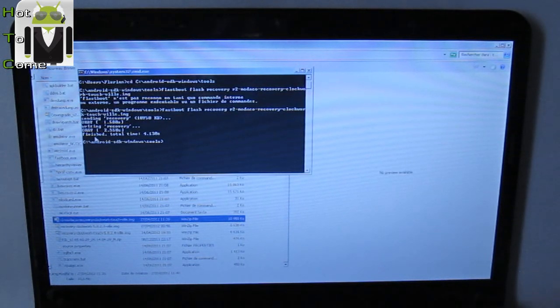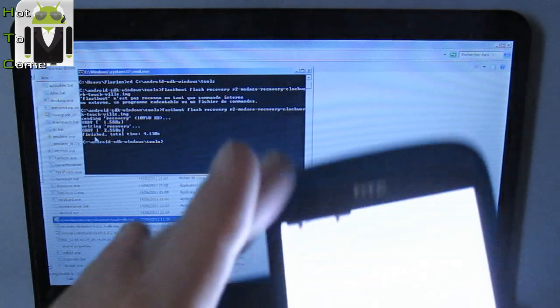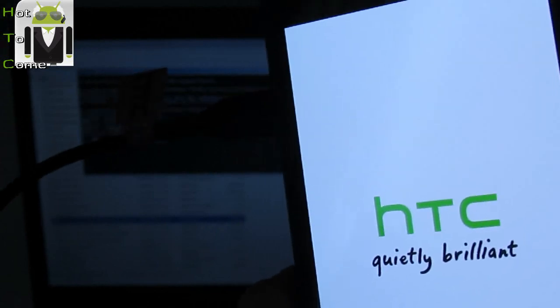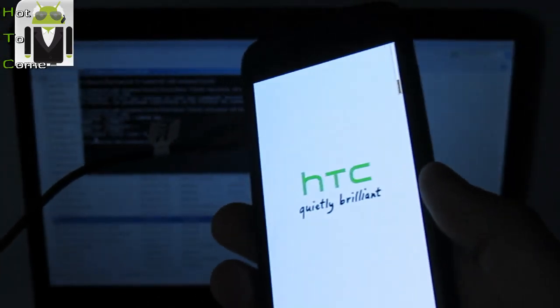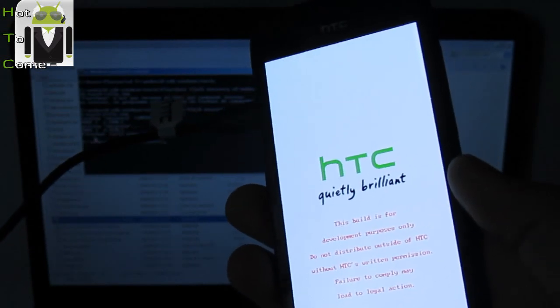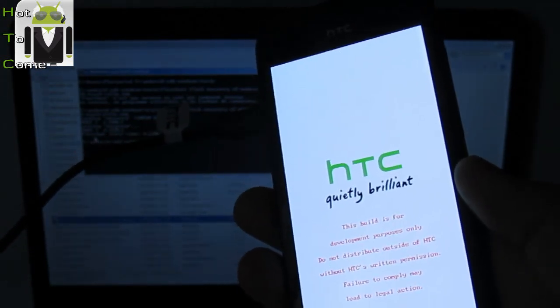Then you can go to the bootloader here, and you can go to recovery. You can access it by volume down and volume up. You click on recovery, and your phone is now ready to go into the recovery. And then I will show you how to flash a custom ROM on your HTC One S.